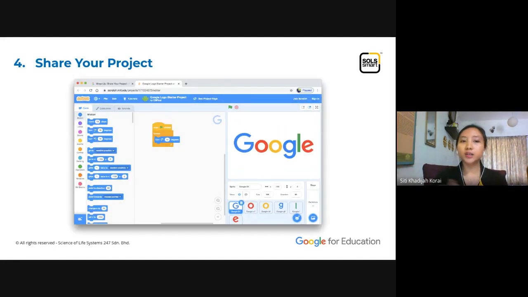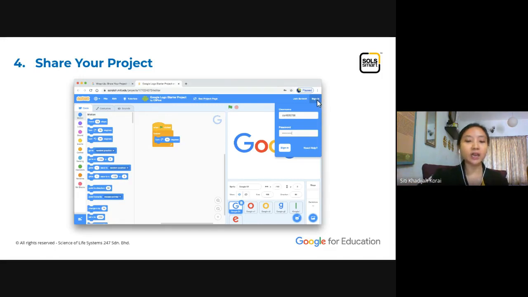The student can also share their project with their friends, but before that they need to ensure that they are logged into Scratch, so they need to sign in again. Like I said, the username and password for Scratch are the same as their username and password in CS First, so they just need to key them in. If they don't sign in, they cannot save their work or share their work. That's why they are required to sign in to Scratch.